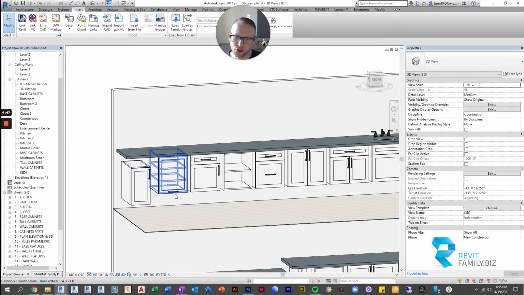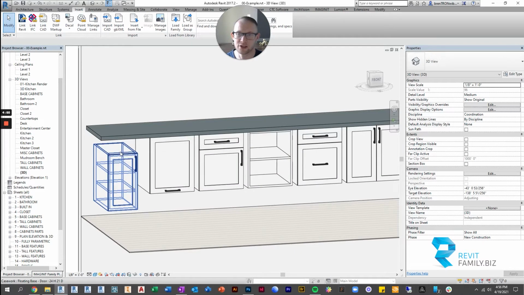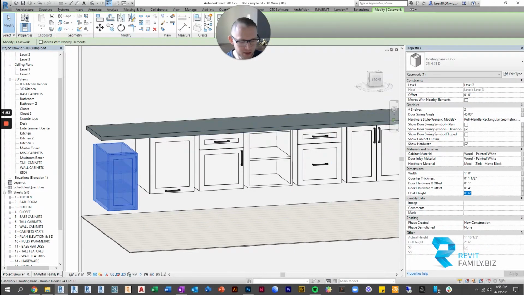Then there's specialty situations. Well, let's continue actually. Those are just the dimension parameters. Let's take a look at the materials. You can change all of the materials for the cabinet, the door inlay, and the hardware. So let's just click on the hardware real quickly to change it.